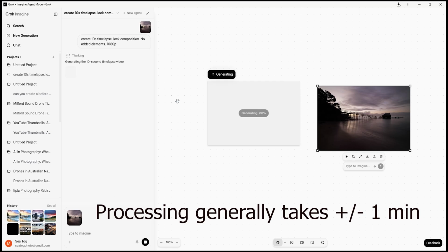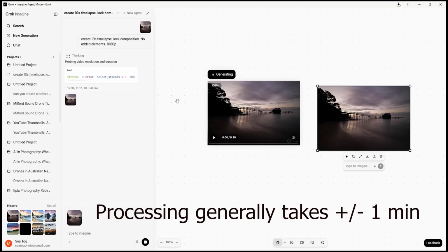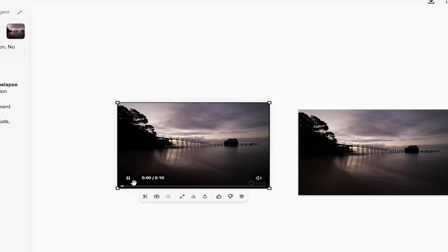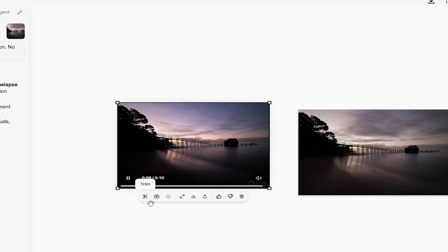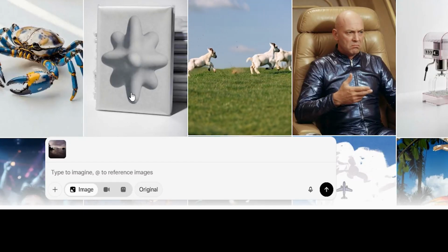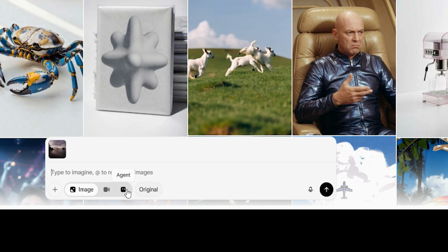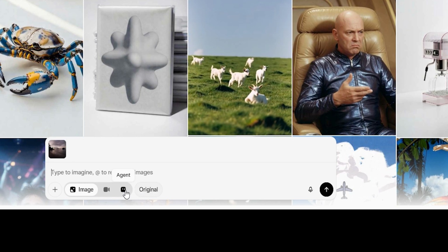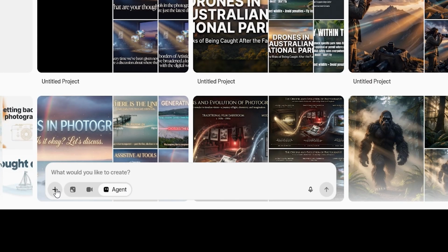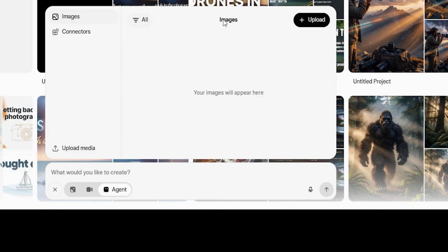You need to be specific with what you want it to do, and you need to rein in its desire to be extremely creative. So you've got to lock your composition in. You've got to specifically say do not add new elements. The other thing is, don't click video, click agent. The agent is smarter. I think it is a little bit more expensive, but if you just click the video tab, you're going to get way more wild results.